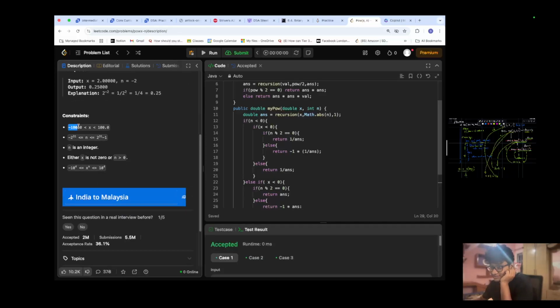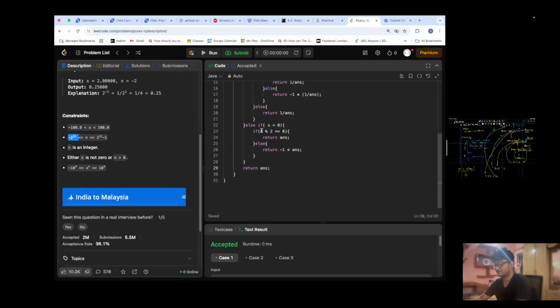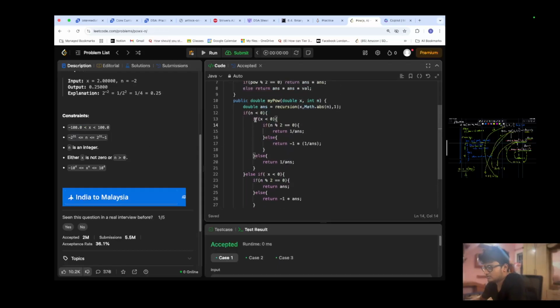It's that x can also be less than 0 and n can also be less than 0, so that's exactly what I've handled over here. So if n is less than 0, I'm checking if x is less than 0, right? If both of them are less than 0, in that case, for example, you have -2 power -3.